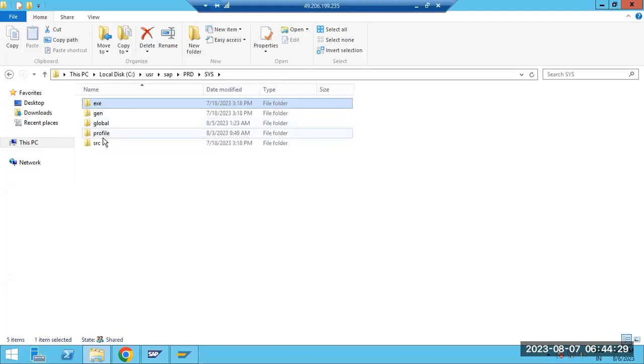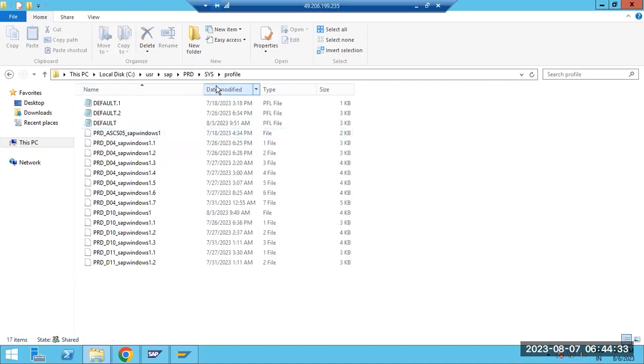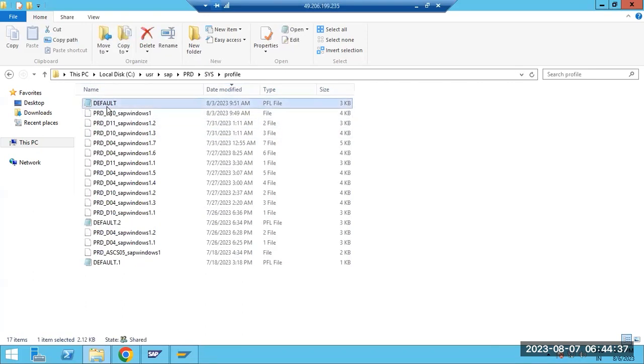Next is the profile directory. Profile directory means the profiles you may have heard about. We have the default profile and instance profiles. In the instance profiles again, there is an ASCS related profile and an application server related profile.